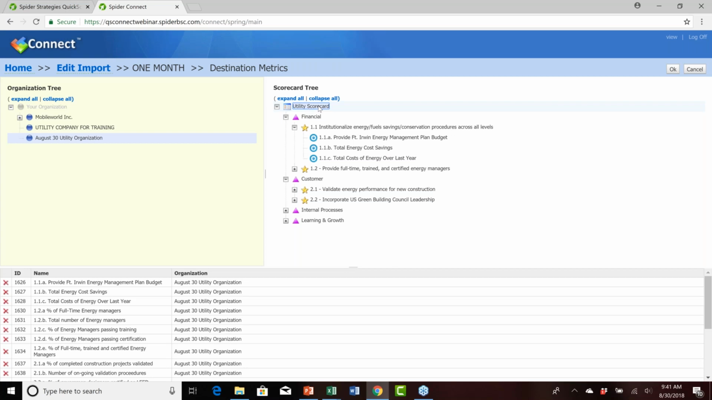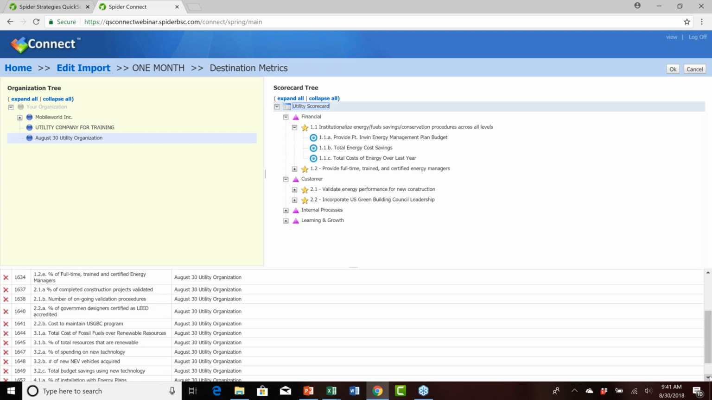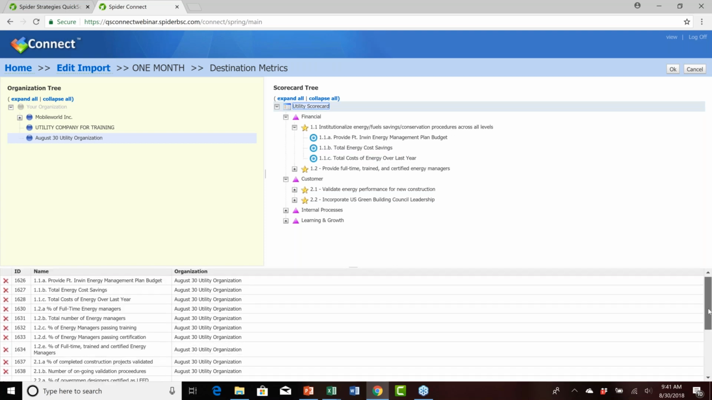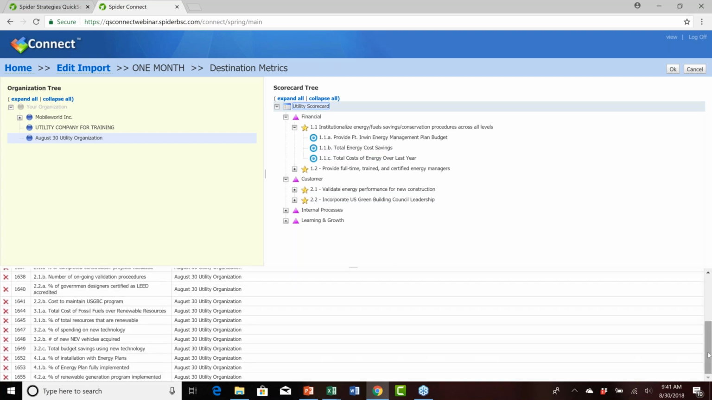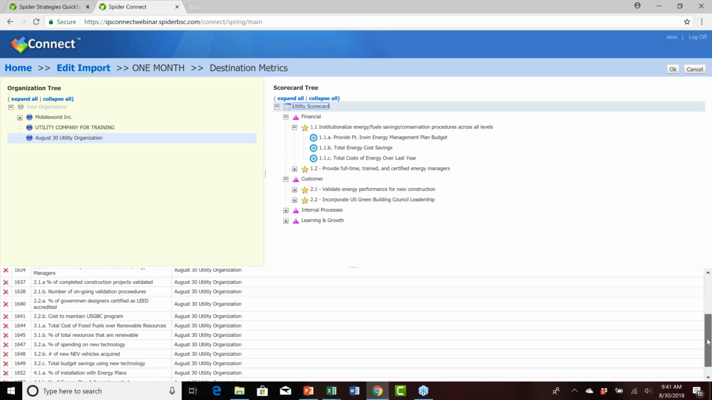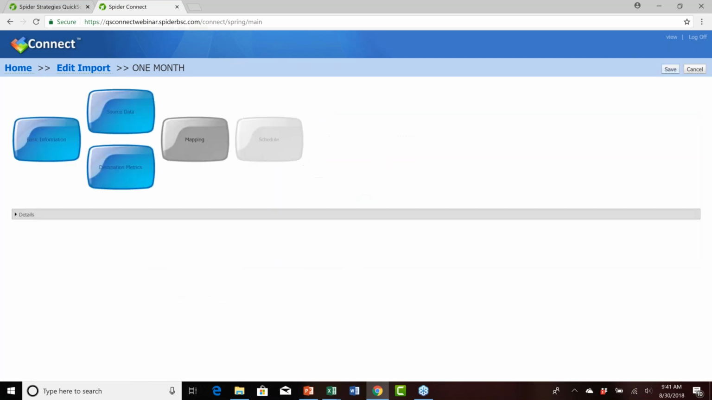So I clicked on Utility Scorecard at the top, and notice that along the bottom, it now understands that every one of these measures throughout the entire scorecard should be a destination for the import. Okay, we'll move ahead. I'll click OK in the upper right and move ahead to the mapping step of the process.